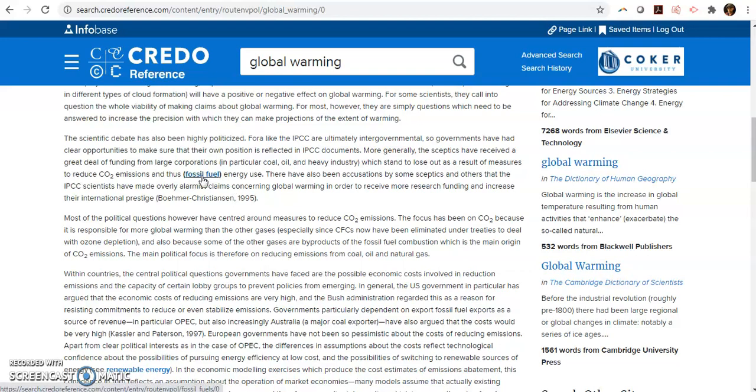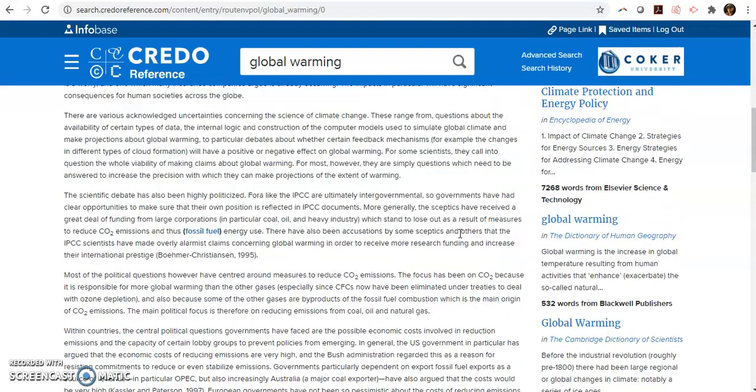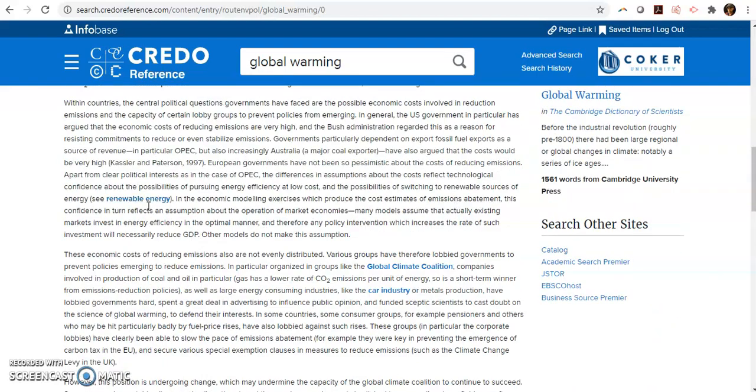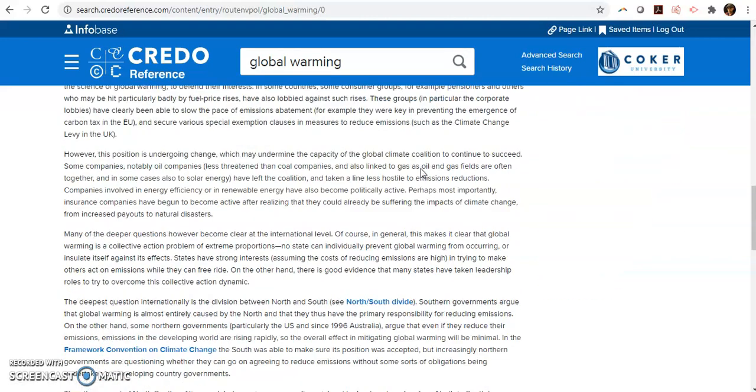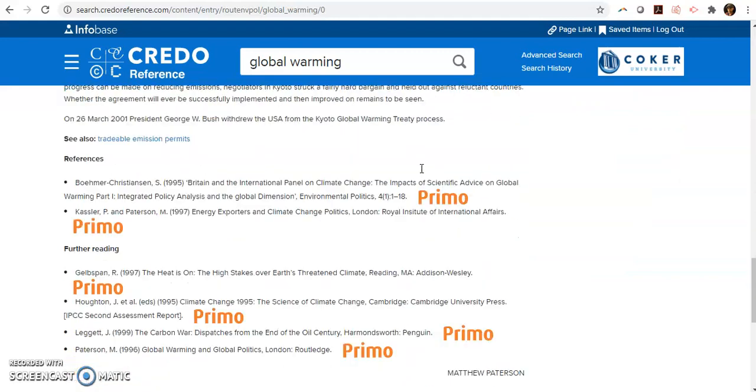You can click that and it will take you to that topic page, very similar to what you saw on the last page with global warming. It's going to do the same with all of these. You have car industry, global climate coalition, renewable energy. All those links will take you to this information.